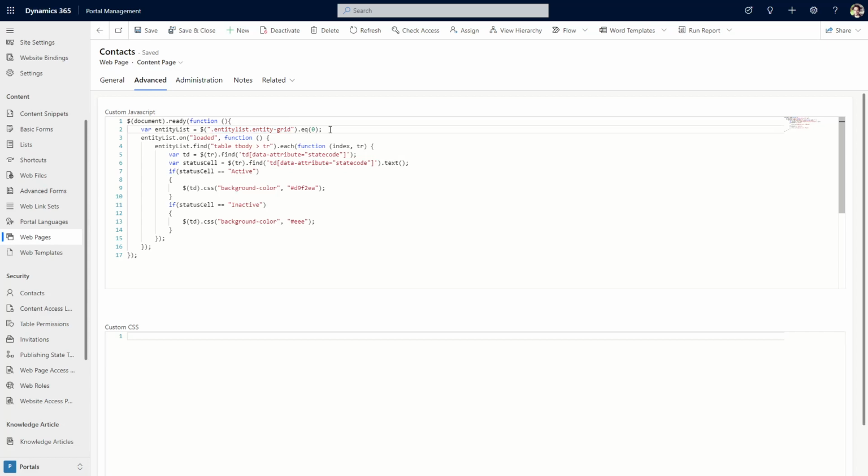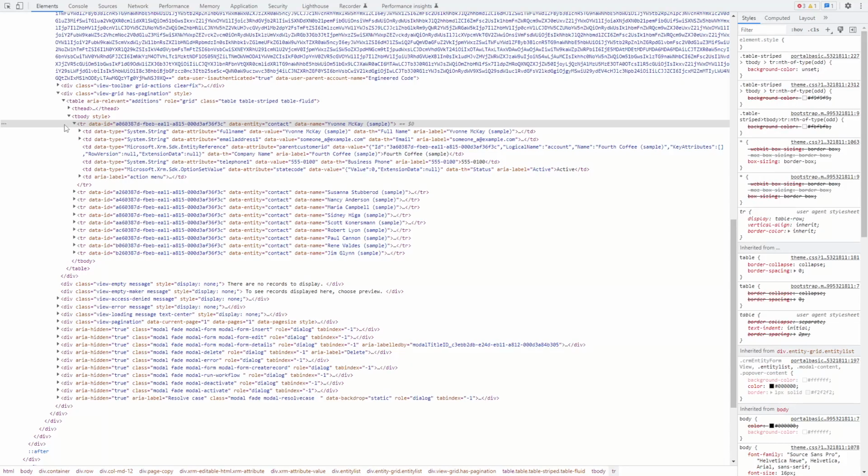Within the event handler, you can then target the cells of the table. By inspecting the markup of the table, you'll see a few data attributes on the rows and columns that can provide useful information.